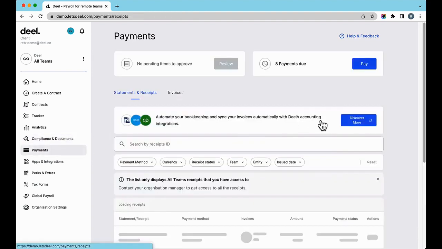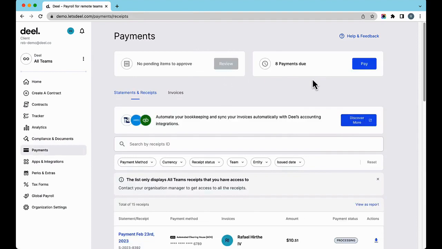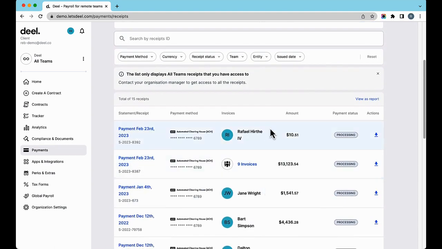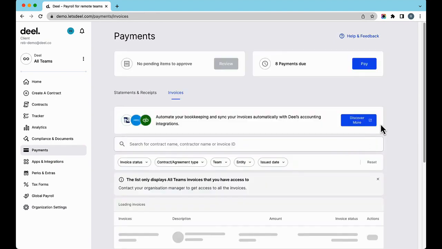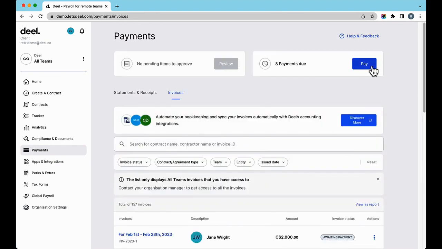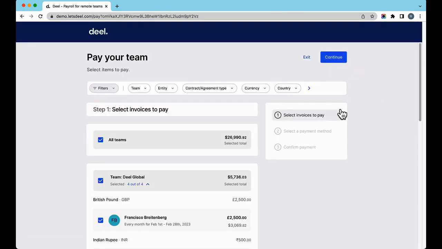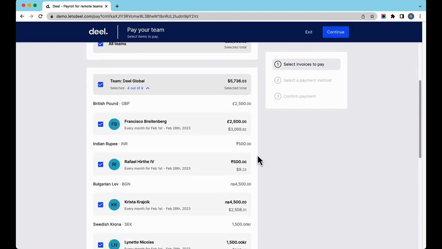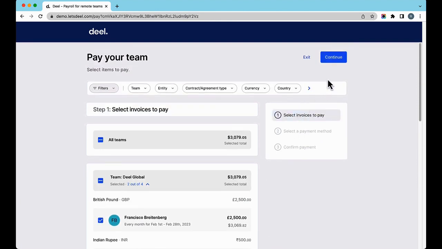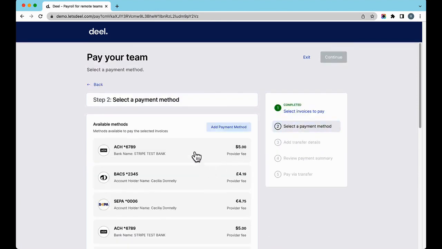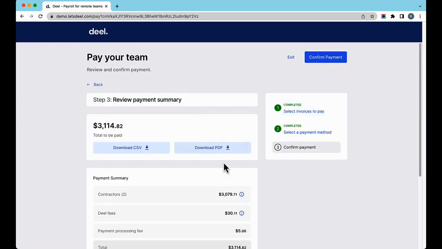Now, let's dive into payments. Here you'll see action items at the top such as items to approve and payments to make. Down here, you'll see all your statements, receipts, and invoices. To start the payment process, click Pay up here. Then you can easily pay your whole team in one go, or pay individually. You'll follow the simple payment flow, select your payment method and confirm payment, and that's it.